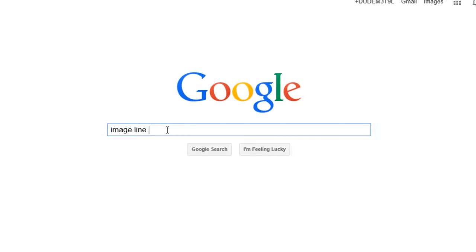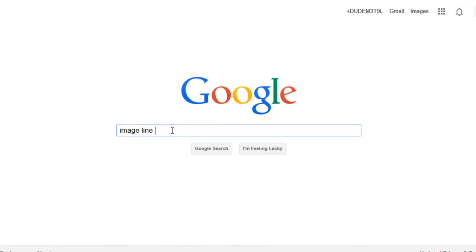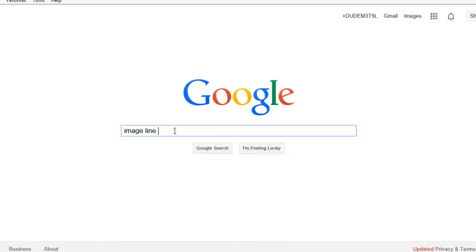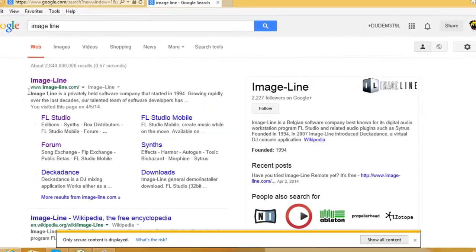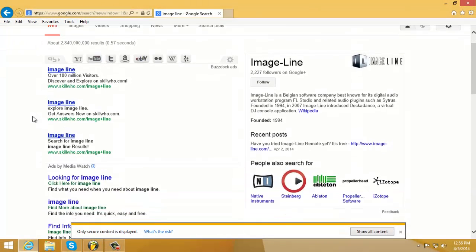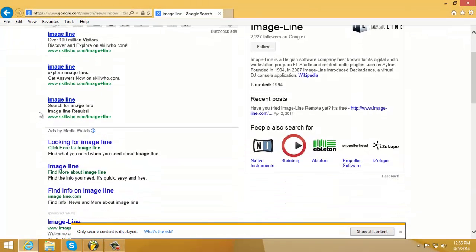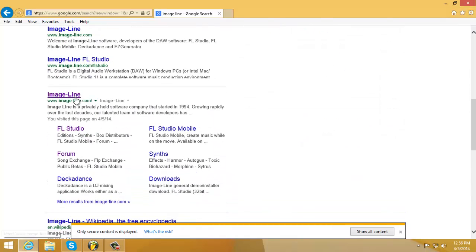So basically what you need to do is pull up any search browser, search ImageLine, and then it'll pull up this. Be warned, ads will pop up. If you have Windows 8, it sucks, I know, but I'm getting used to it. I don't really care anymore. Go to the ImageLine website.